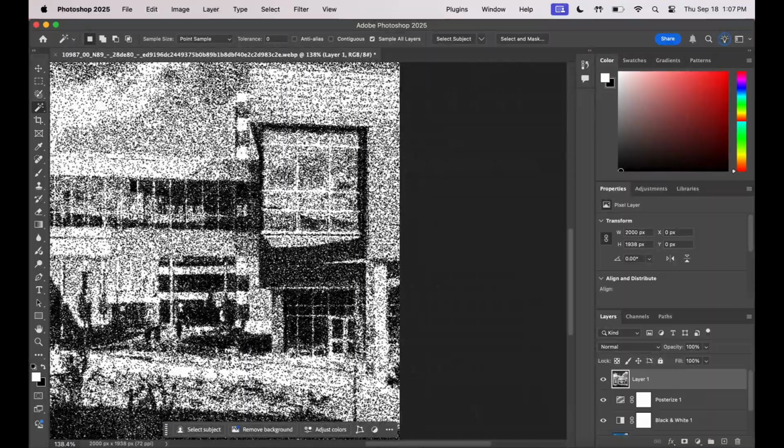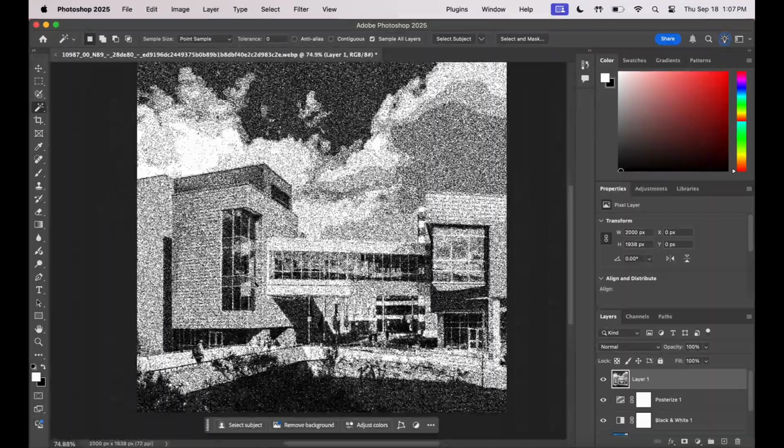going on. And so after this, it should be done.